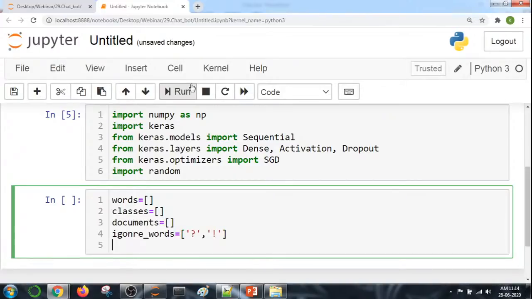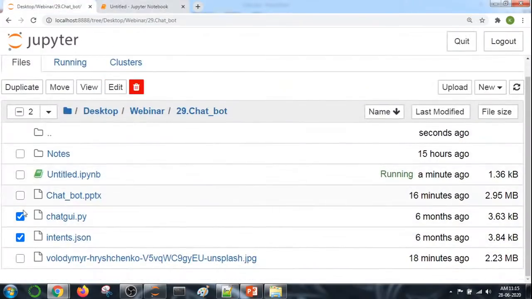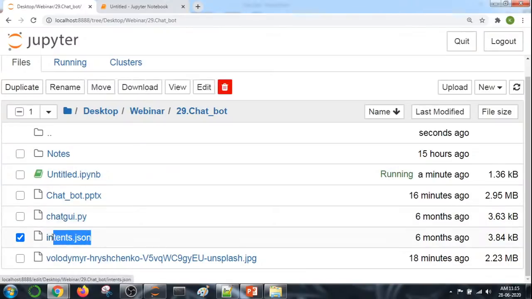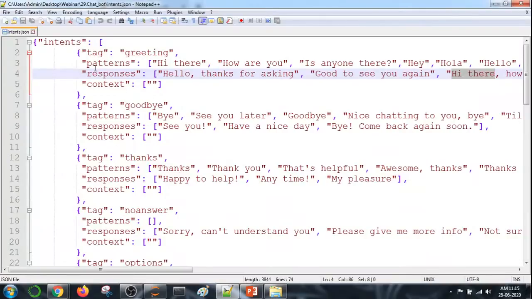Okay, so for that purpose I am ignoring some words. And then here I am creating one data file. What is the thing is, here I am having a data set. If you see here, I am having a data set, that is intents.json. About intents.json I already told you, we have tags, and within the tags we have patterns and responses.